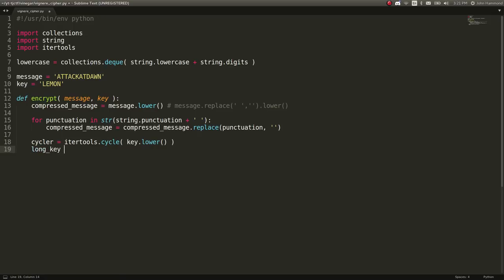Now we can go ahead and actually cycle this. It's a generator function, so we can run cycler.next over and over again. I'm going to do that in a list comprehension for the length of the compressed message, so we know it's going to be the same length, and we'll join these all together. So now if we were to print that out, we would have lemon, lemon over and over again.